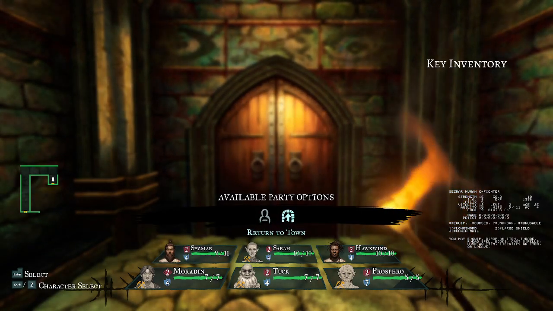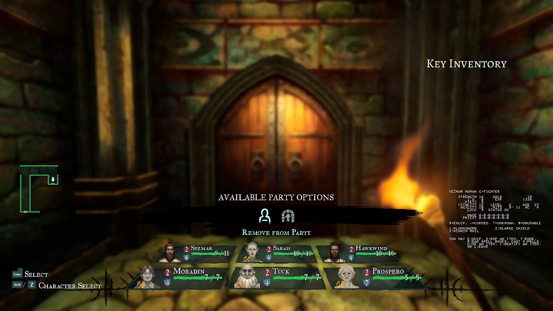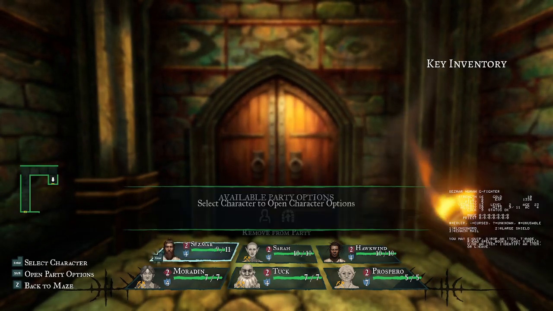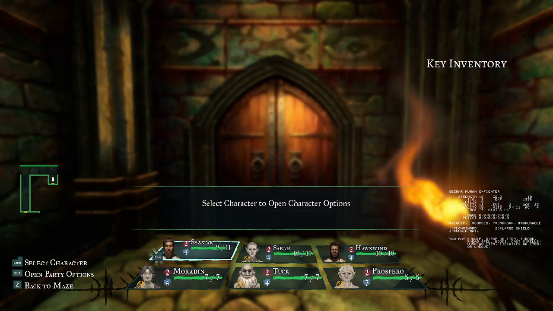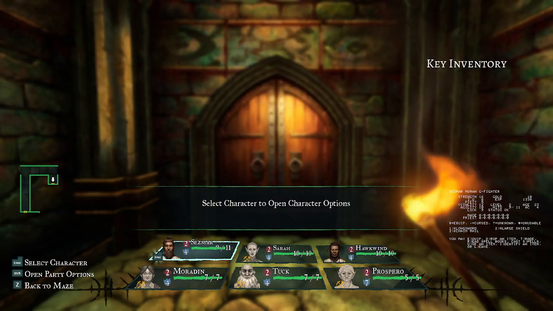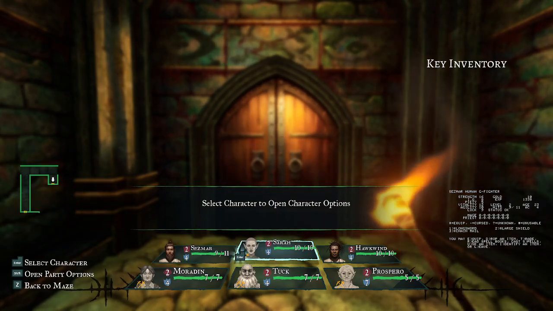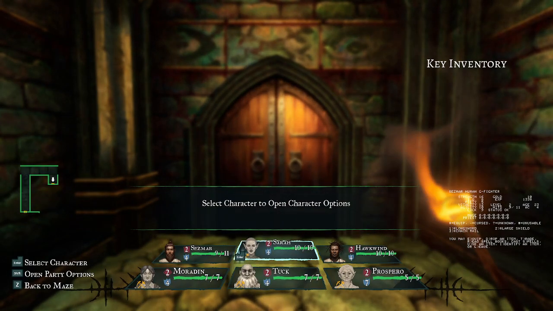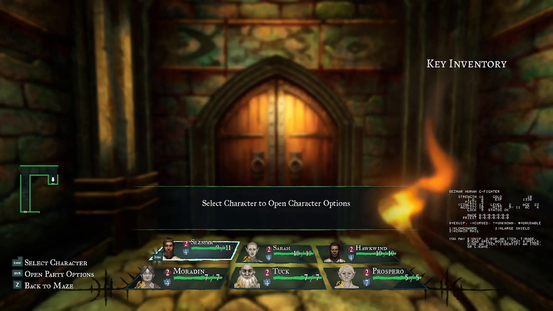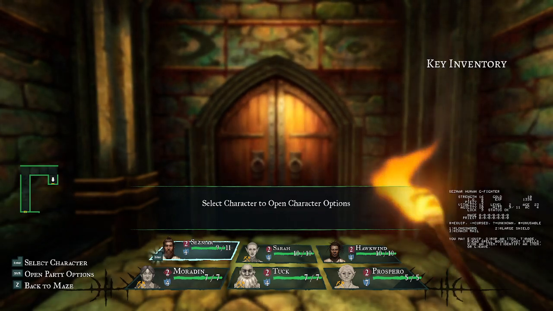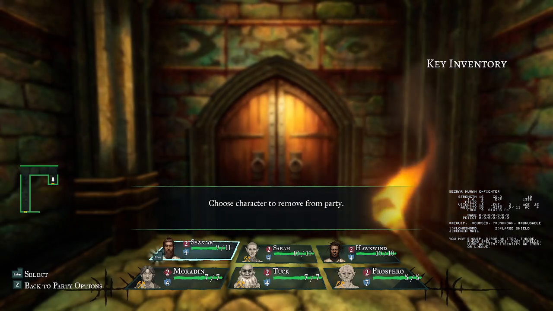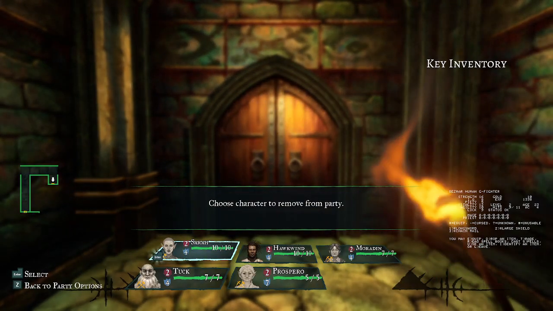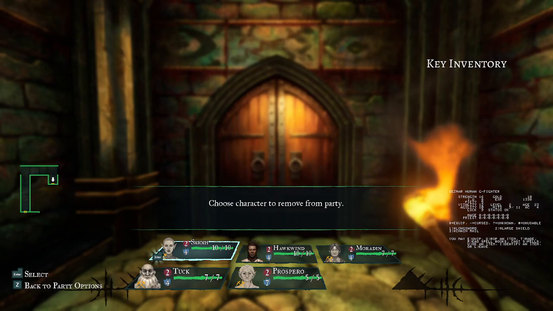Available party options. Oh, okay, I can just go right back to town. That's interesting. Alright, shift. Back to maze. What is going on? Why can't I go back to maze? Mario, what did you do? Okay. I think it thinks I'm inspecting something, but I'm not. I'm selecting character to open character options and just nothing is happening. Okay, there we go. I had to shift? Nope, that's not what I wanted to do. Oh boy. Mario. Thanks.